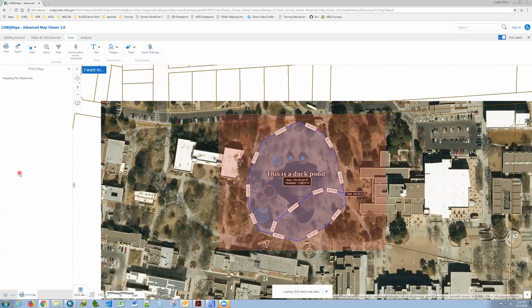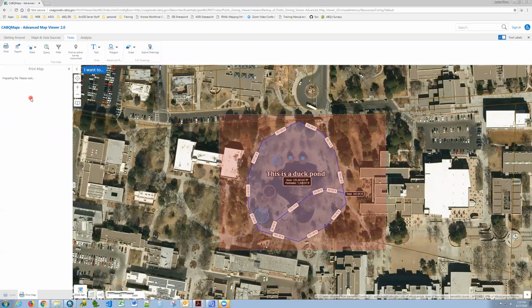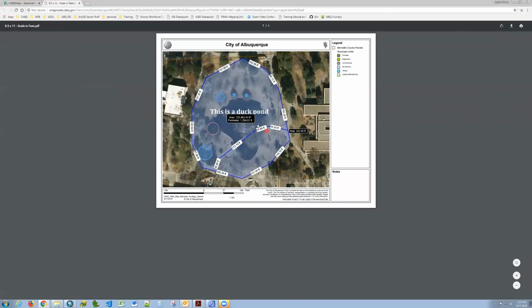Click print, wait for it to finish. This can take a couple moments. Click open file. And there you have your marked up map with points, lines, and measurement polygons.